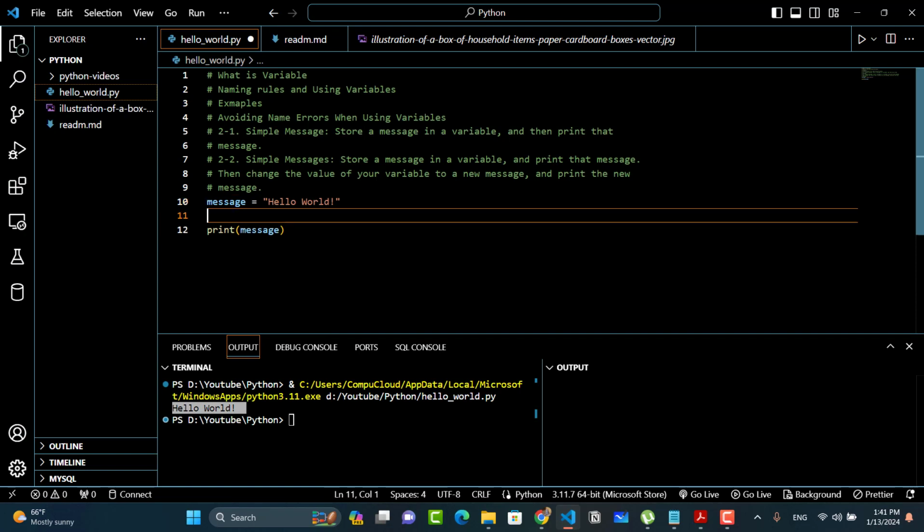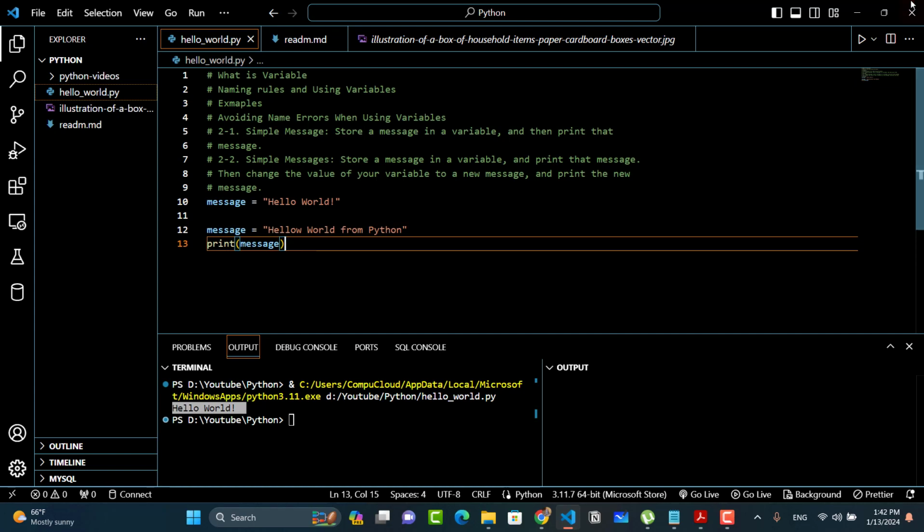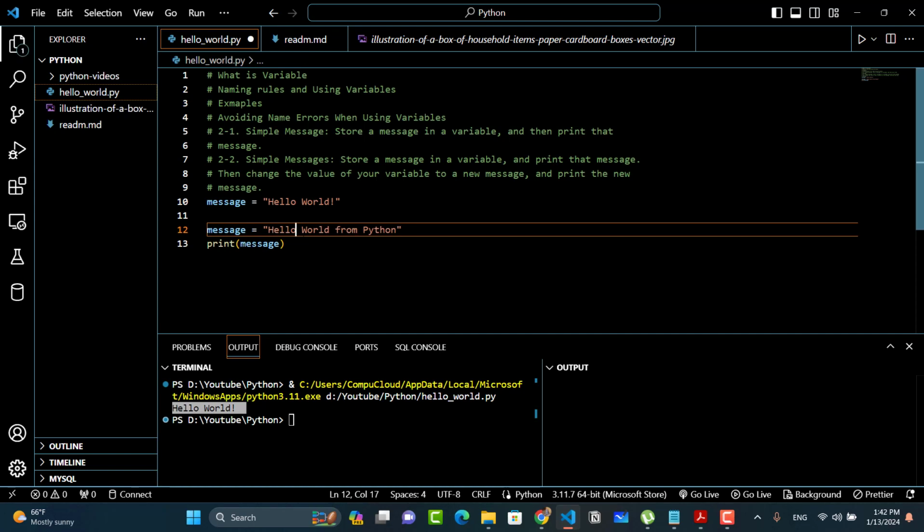Okay, let's think together. What if we said message is equal to hello world from Python right now? What do you think it will print? Will it print hello world or hello world from Python? I will give you some seconds to think, and then let's figure it out together. Take a few seconds to think, and let's come back. Did you figure it out? What do you think? It will print hello world or hello world from Python? Let's see.